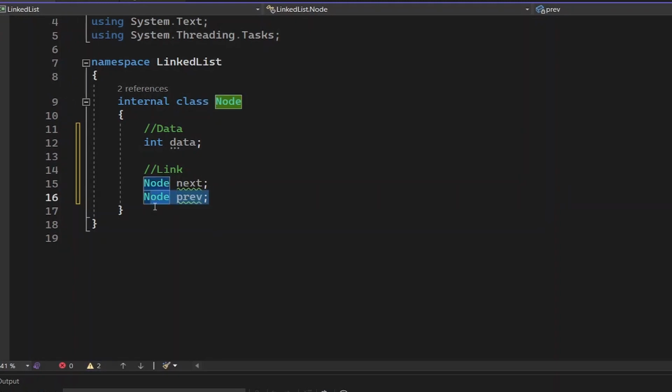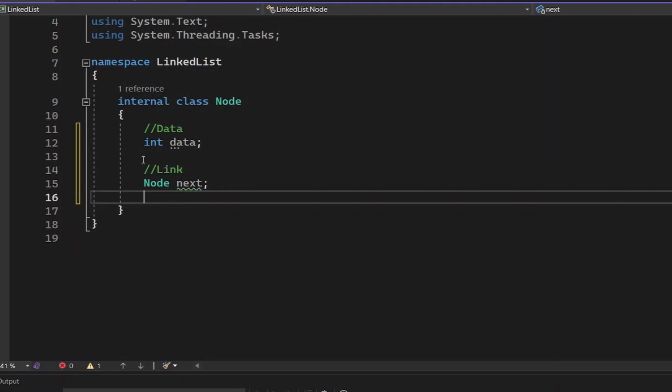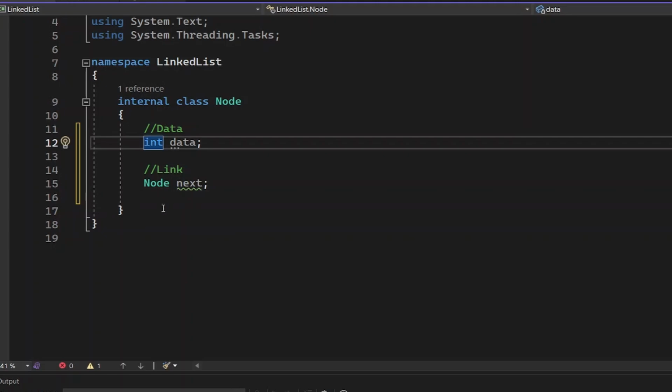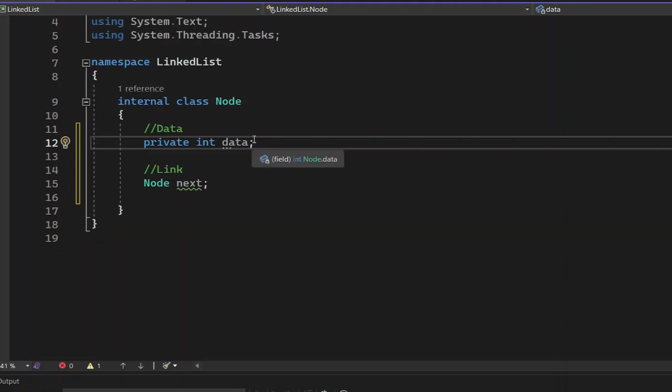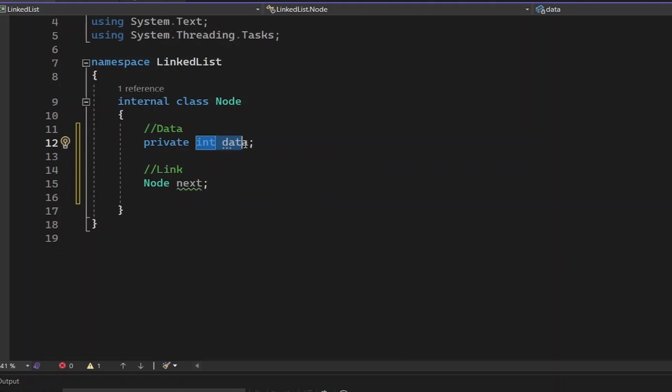So I'm going to remove this previous pointer, so we don't need it. I'm going to make this class field or property a private property, private int data. As I said, we can think of this node as a backend of data. We can put as many data as we want. We can put complex data. We can put another linked list here. We can put user-defined data, string type, any type of data. But for the simplicity of this video, let's only store integer data in our node.